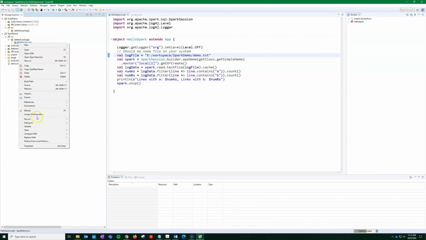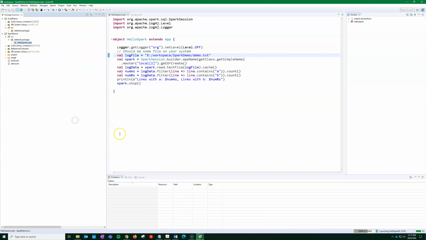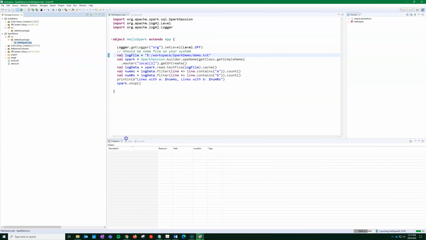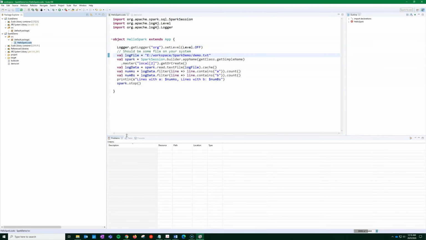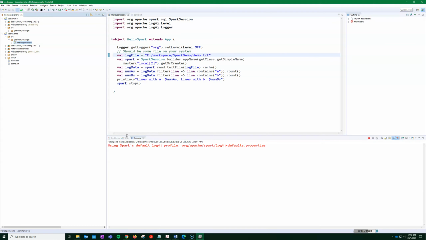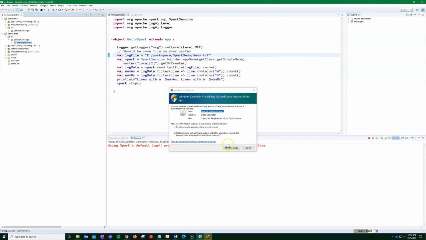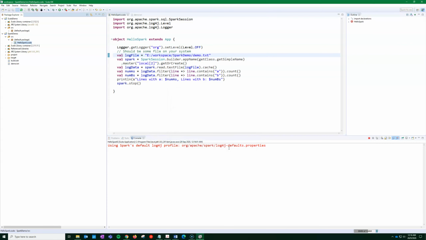So to run the code, you know the drill. Right click, then say run as Scala application. So you can see that it's submitting the job. Last time when we said hello world, we were only running a Scala program. So here, when you are submitting a job, you are submitting it into the Spark framework that you have just installed. So you can see that it is submitting to the Spark framework.